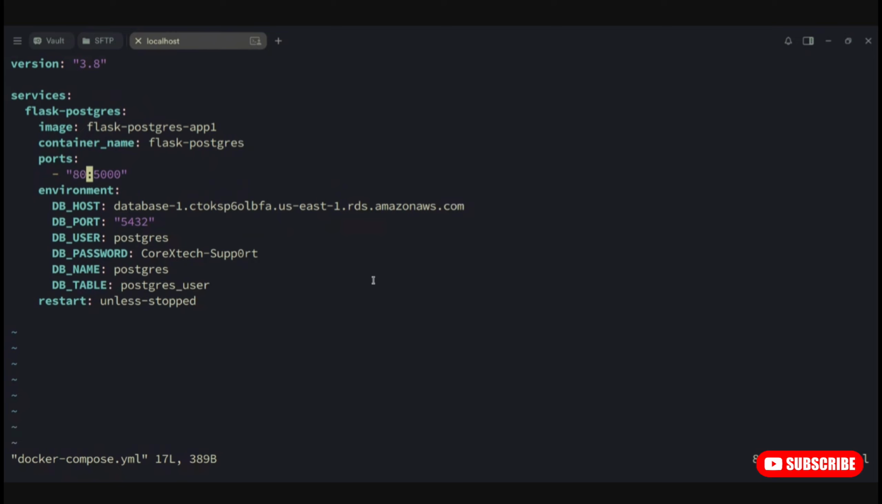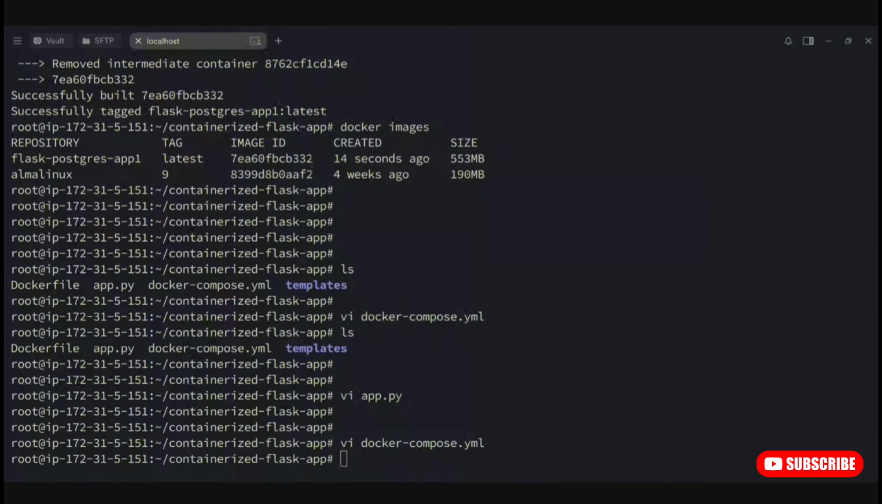Oh, Sayed, let me ask you, is port 80 open from the security group? Yeah, it is open. Okay, and can you share me the endpoint? Okay, I will directly share my screen and show. Yes, you can share the screen.